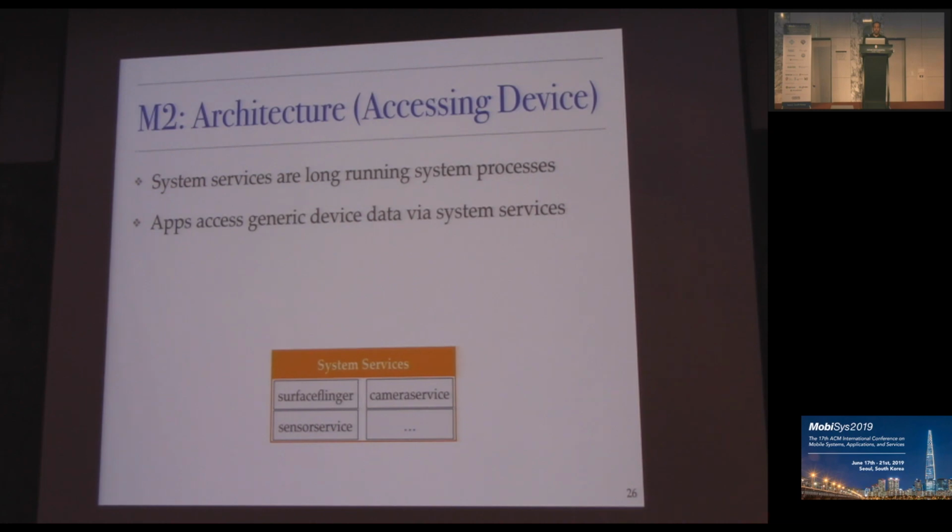Second, apps access device data that is in a common format via system services. Last, system services control which device data goes to which app. So it really makes sense for M2 to intercept at this system services layer.